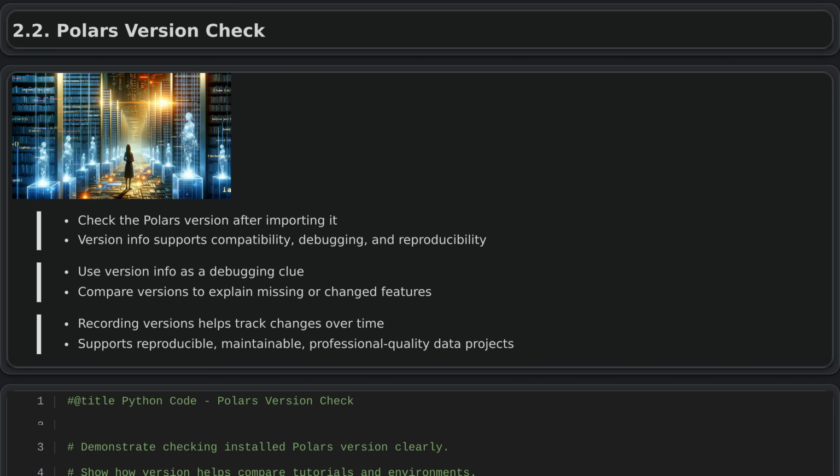Polars version check. After you import a library, always check which version you are using. Different versions can add features or change behavior, which affects whether examples from books or online resources work as expected. Knowing the version gives you a clear reference point for what features are available and helps you troubleshoot when results differ. It is also essential in collaborative work because sharing the exact version makes it easier for others to reproduce your results and help debug problems.